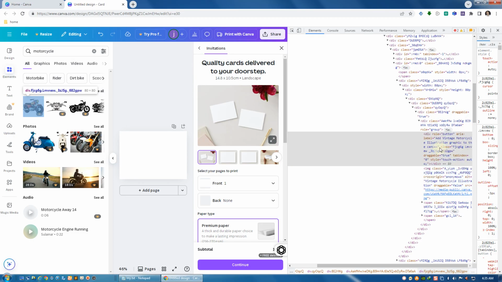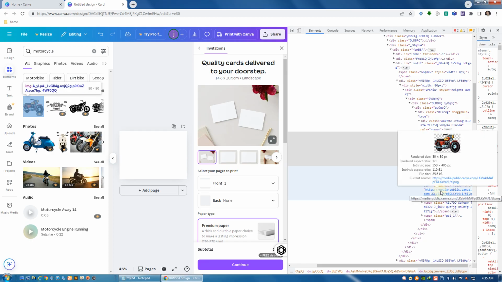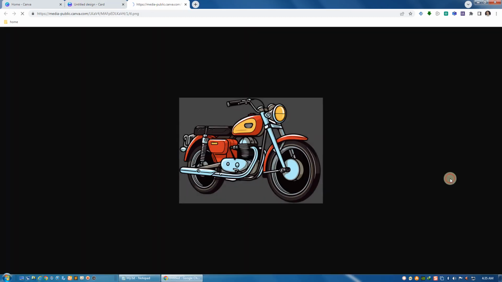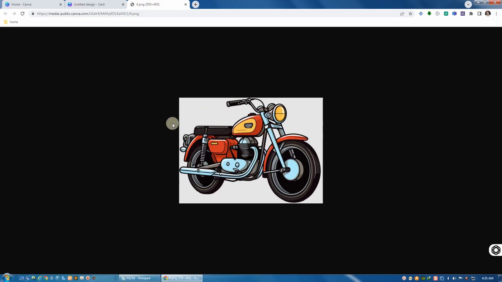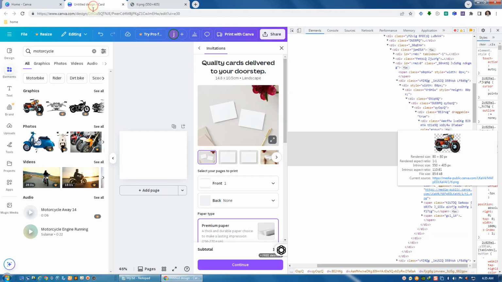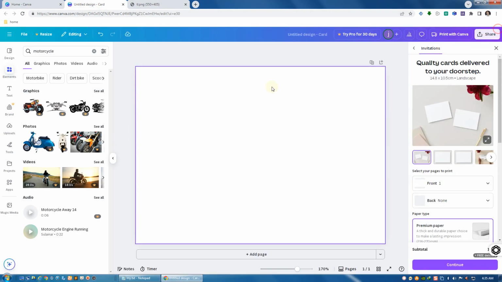Here, under this div tag, this is the selected one. Below this is the image tag, and if you hover your mouse over here, you will see the URL. Click on this one. Now just copy the image from here. See, there are no watermarks on this page, so you can go to this page. Here, right-click, paste.